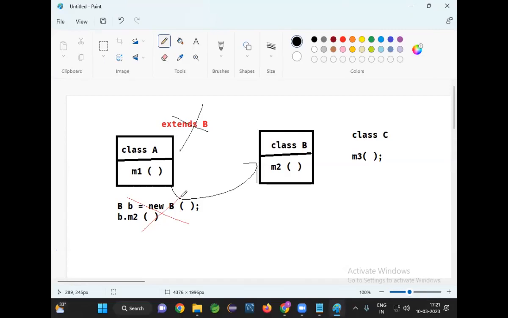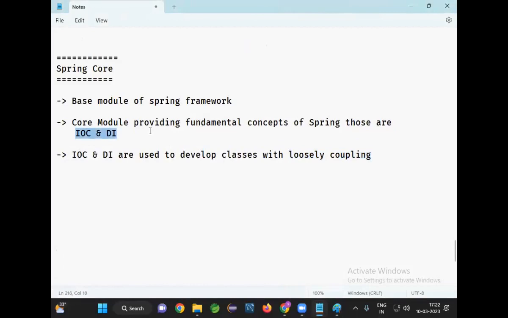What is the meaning of tightly coupling? Tomorrow, if I modify the signature of this method, this class will be affected. So always our classes should be loosely coupled. If you want to achieve loose coupling, you should not go for inheritance, and you should not go for composition. Without using inheritance or composition, how can one Java class method talk to another Java class method? That's where the IOC container and dependency injection come into the picture. Are you guys getting my point?